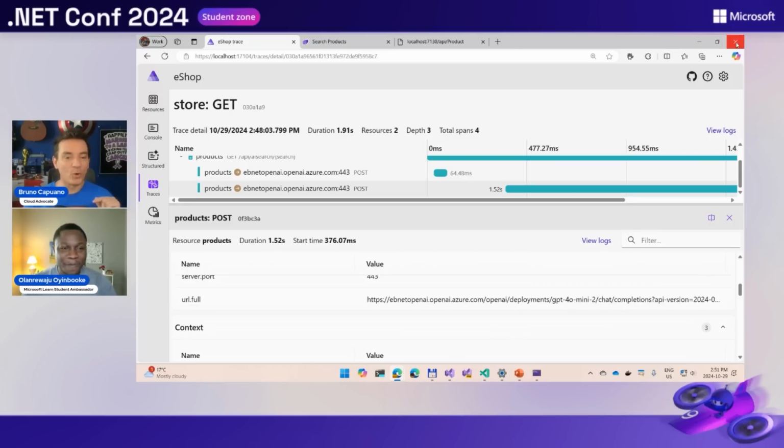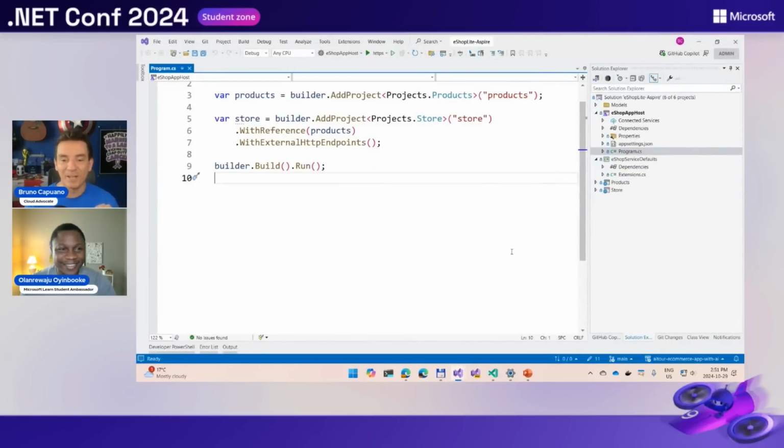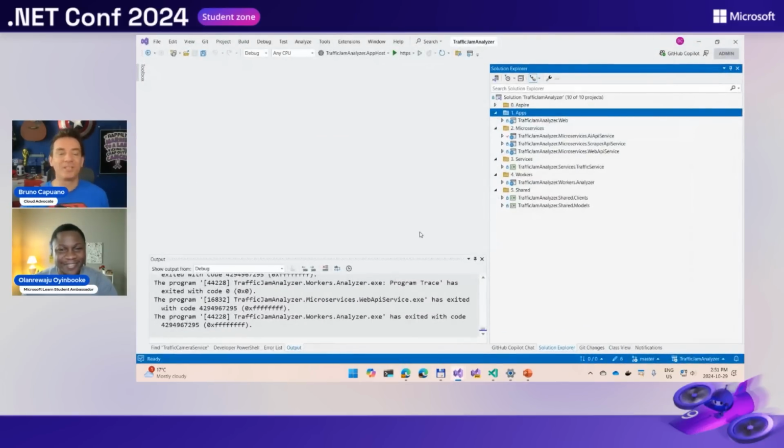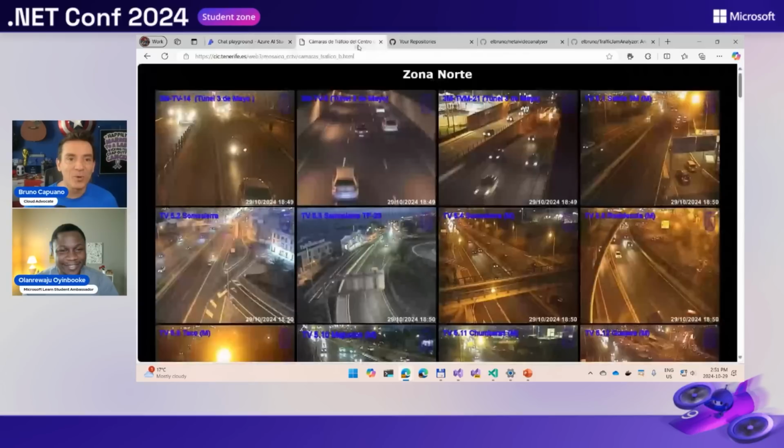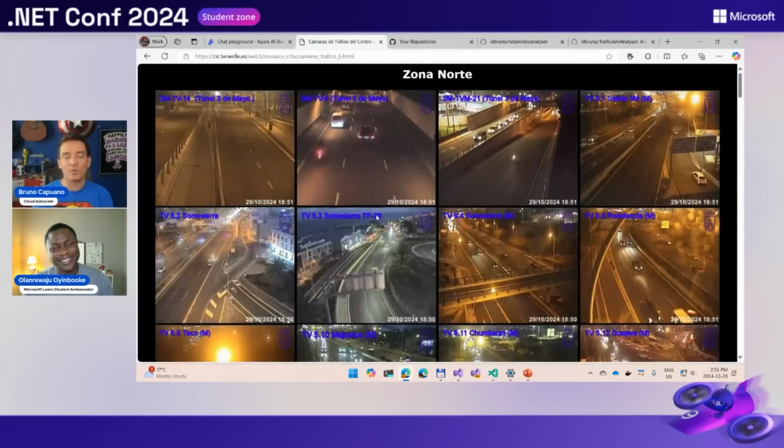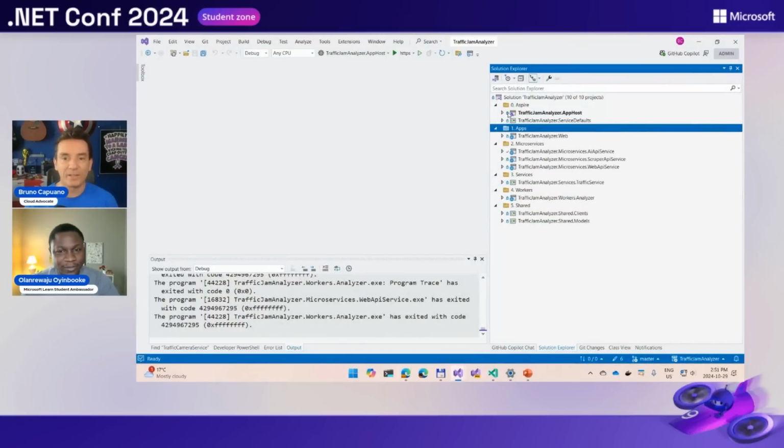Yes. So with all of this, this is probably going to be the last 5 minutes or more. I am going to go back to the traffic jam analyzer. Remember that we started here with all of the cameras and the solution. So my friend Emiliano created a solution in Aspire.